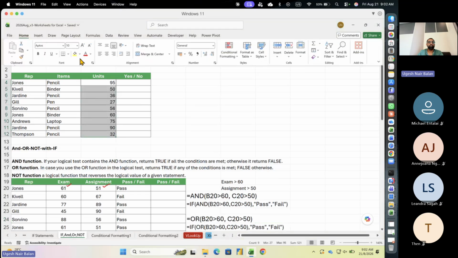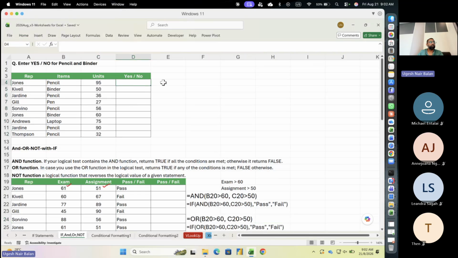How do I get a yes and no for pencil and binder? So the right answer is equals or means. Okay, this is definite values. Definite value means you just want to make sure you have pencil. That's like definitely you want a pencil or definitely you want a binder. So if these two are available in that cell, it will say true. So you see, true false, because it matches the value like this.